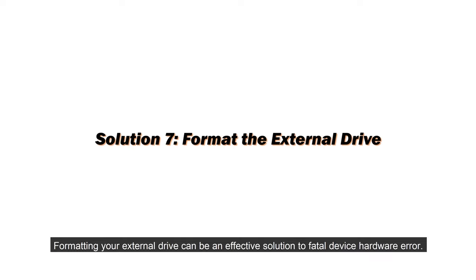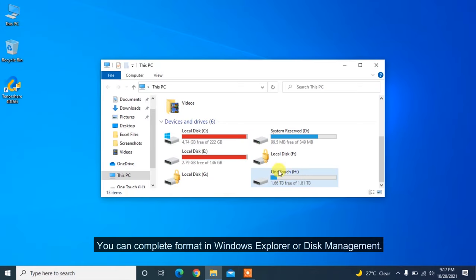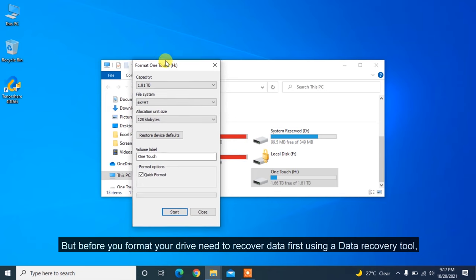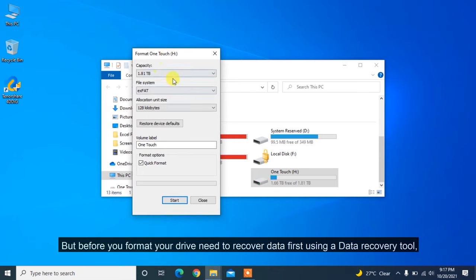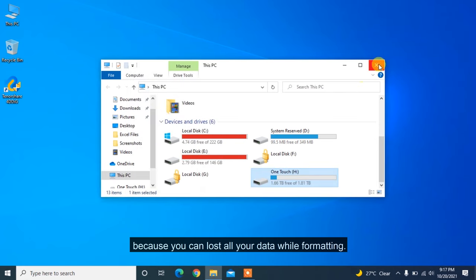Seventh solution is to format the drive. Formatting your external drive can be an effective solution to the fatal device hardware error. You can complete the format in Windows Explorer or Disk Management. But before you format your drive, you need to recover data first using a data recovery tool, because you can lose all your data while formatting.